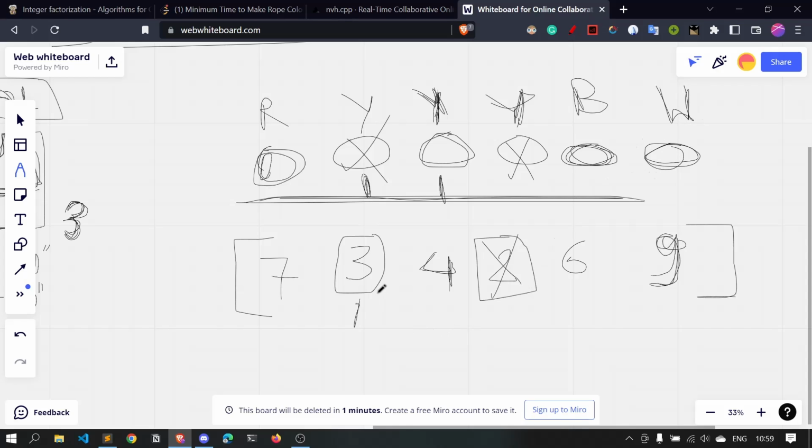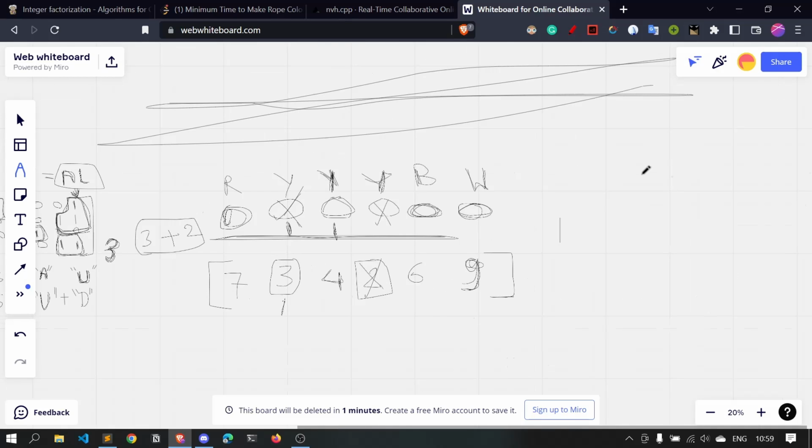So what is the total time we have taken to remove all the consecutive balloons with the same color? It is 3 plus 2, which is 5. Okay, so the answer should be 5. So let me show the approach. Okay, let me show how we will approach this problem.